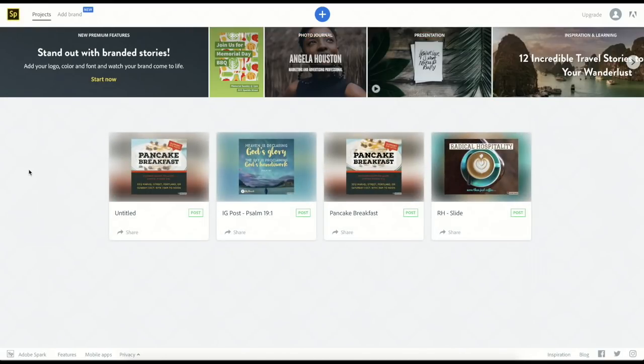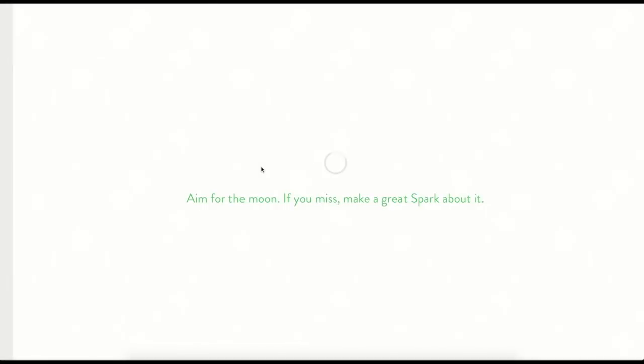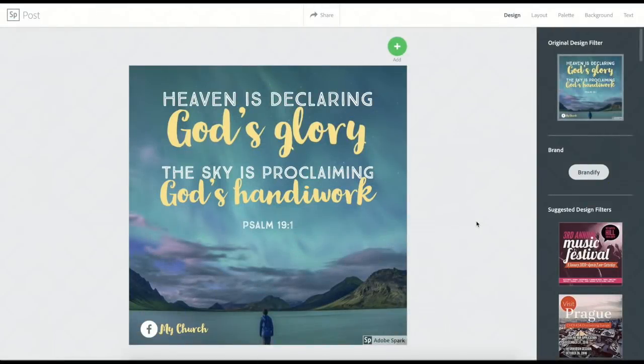Okay, so we have done our pancake breakfast announcement. Now let's move on to this post, Instagram post Psalm 19:1. A common technique you'll see from churches on social media these days is creating quote images like this one. You'll take a verse from Scripture or maybe a quote from your sermon or something you've read, combine it with a compelling image, and then share it on Facebook or Instagram.